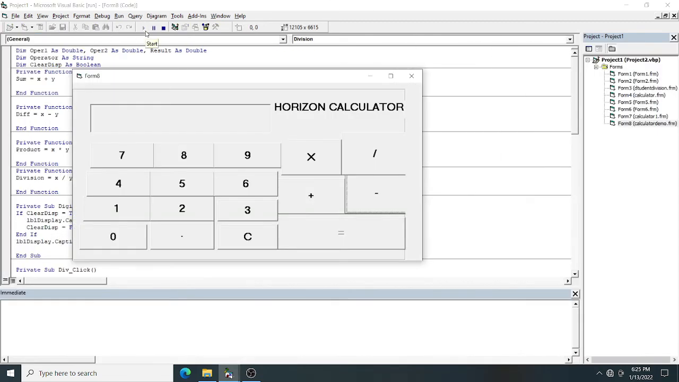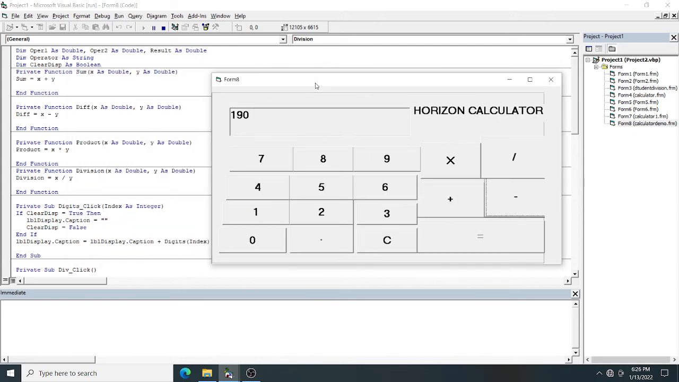We will try to execute. Okay, 78. This is your operand 1. It is stored in the operand 1 variable when I click any of the operators. Suppose I am clicking on the plus operator, so it got stored. After that I will press the second number, suppose 112. This number gets stored in operand 2 when I click on the equal button. If I click on the equal button, your operand 2 will store this 190.